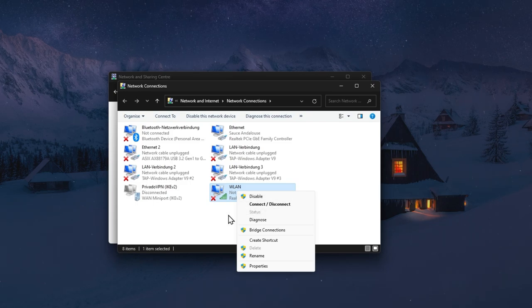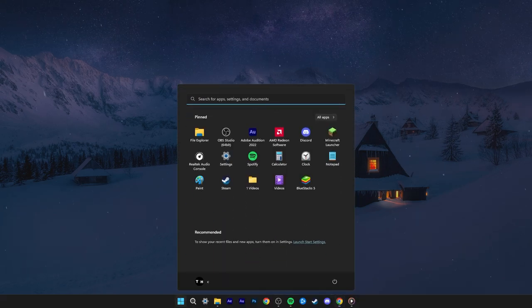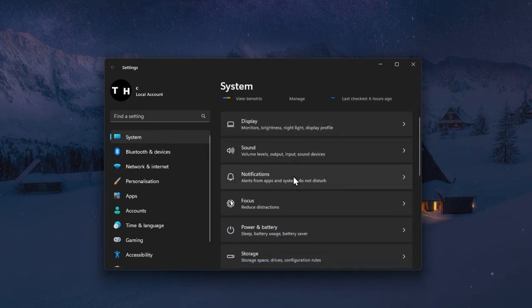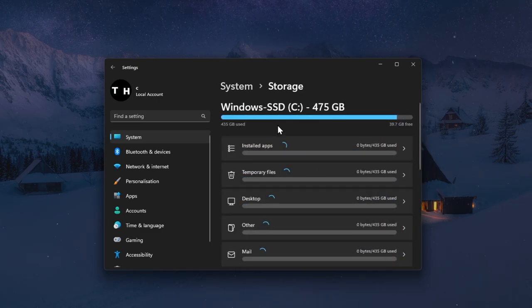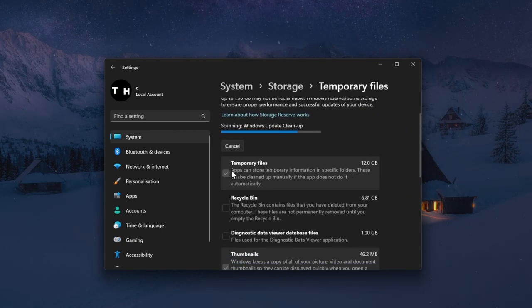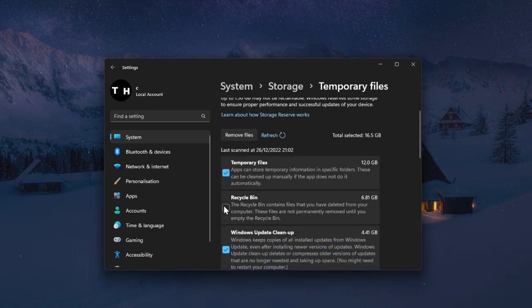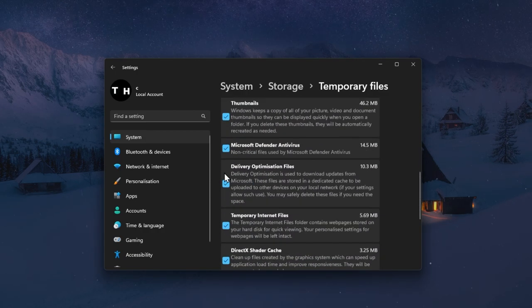To further optimize your network connection and Windows PC, you should delete your temporary files from time to time. Open up your Windows settings. Under System, click on Storage. It might take a few seconds to load your storage information, then select Temporary Files. Make sure that the Temporary Files option is selected, and other files you might want to get rid of to clear up your hard drive and prevent unnecessary loading. In my case, this will include the Recycle Bin, Windows Update files, and the content of my Downloads folder.